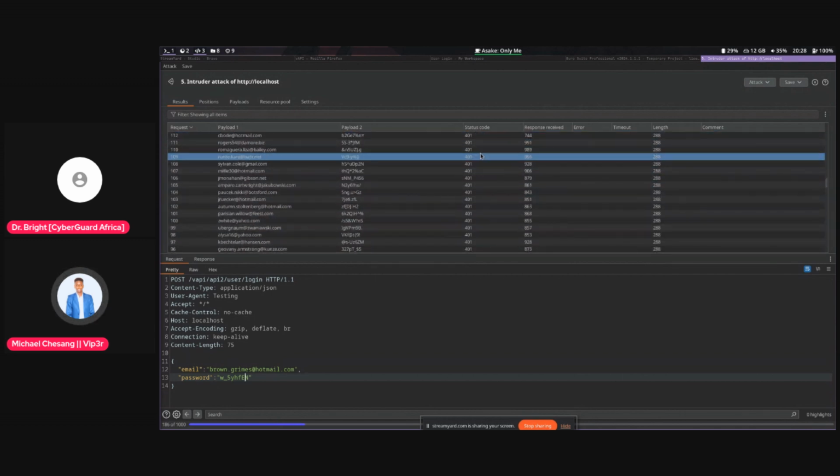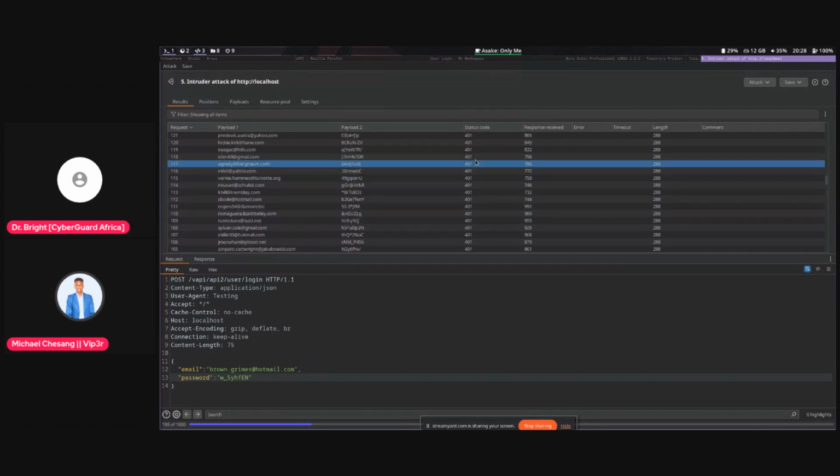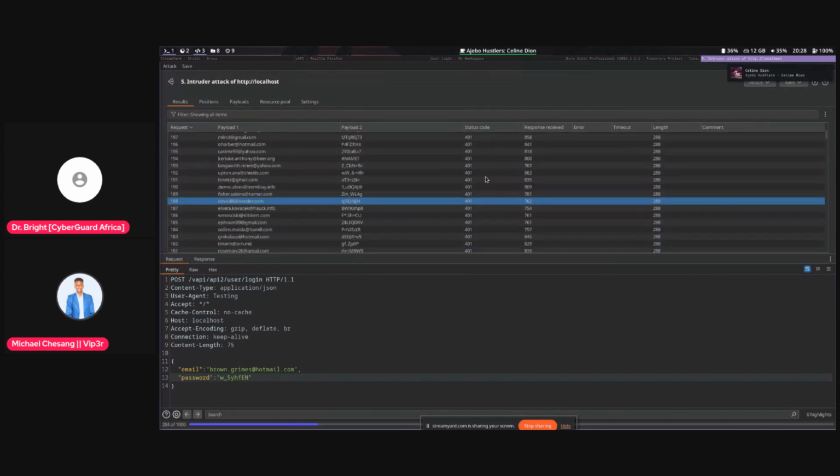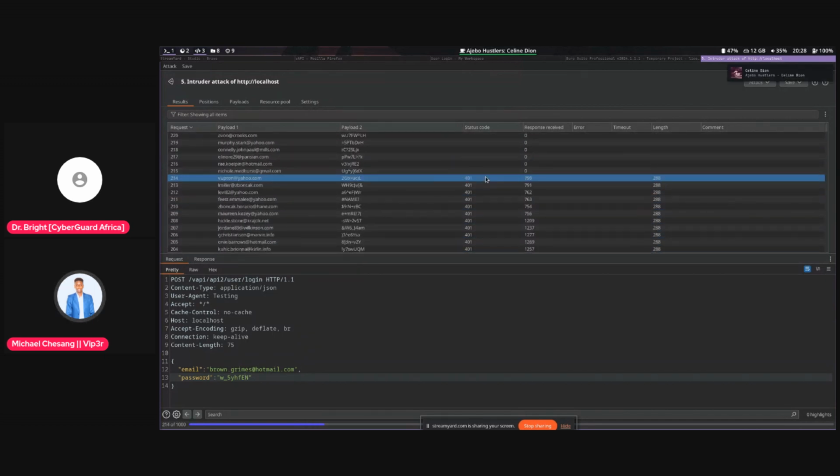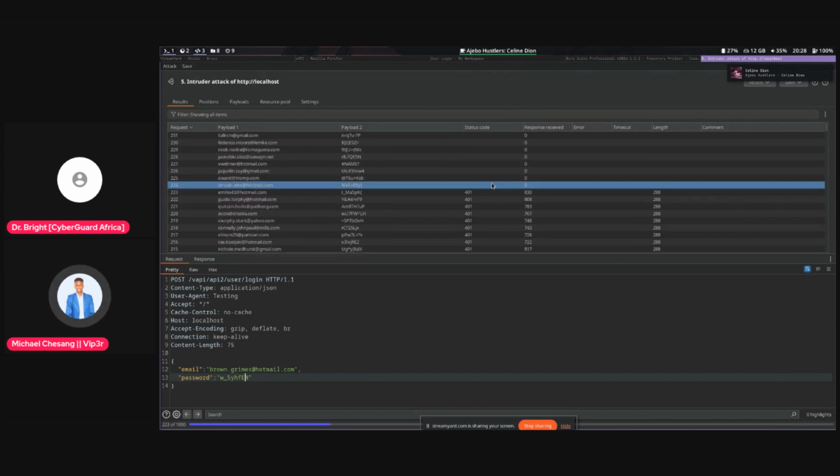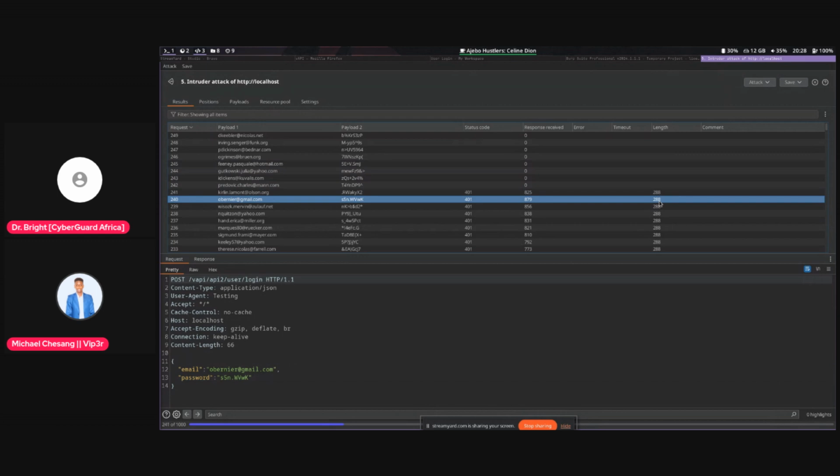For this case, for 401, basically unauthorized. Of course, it just shows that it was invalid. The other way you can check whether it was valid or invalid is through the content length.